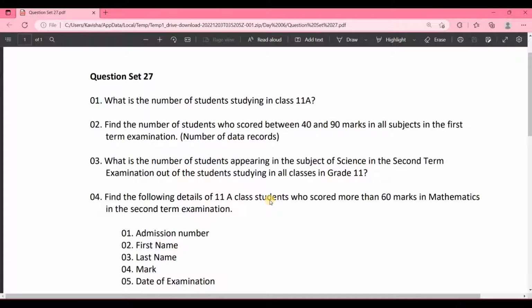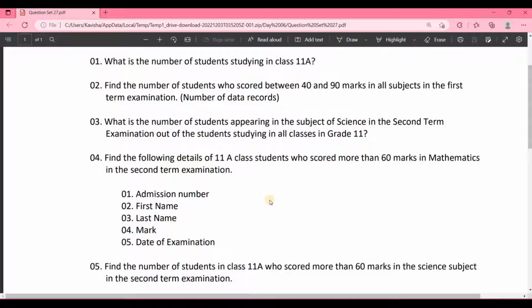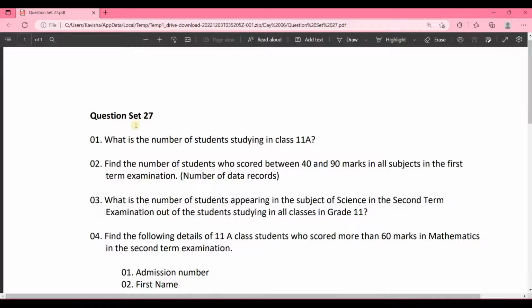Today I have discussed how to use the count function. Today I have discussed question number 27.